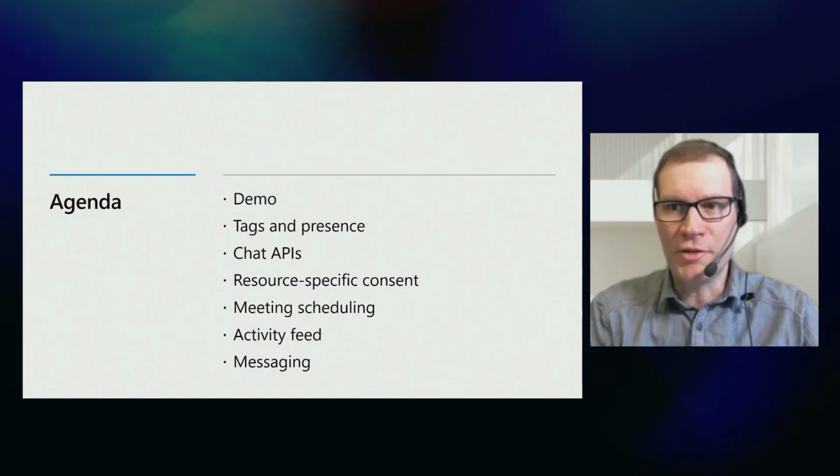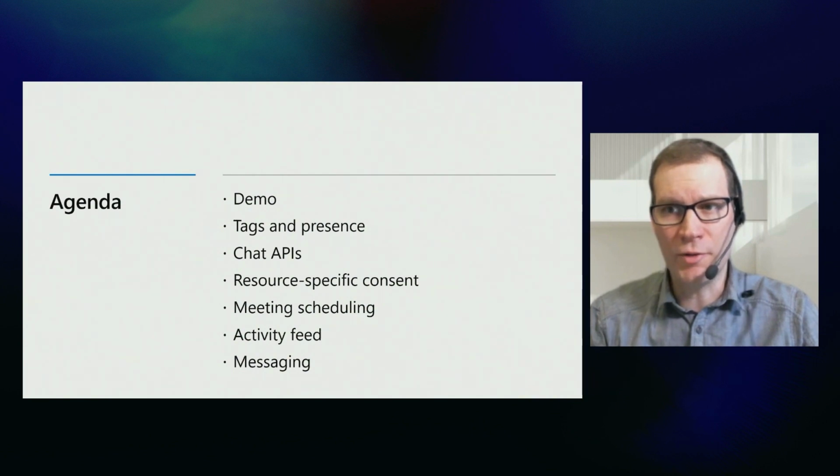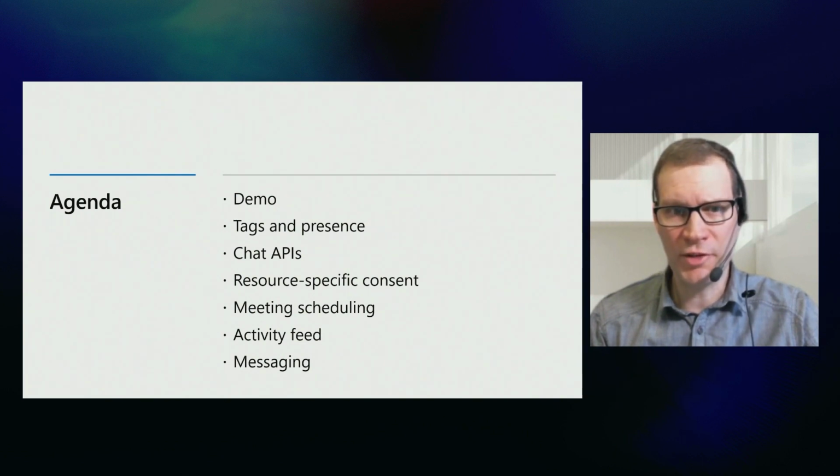Today we'll talk about how to build an app using Teams Graph. To illustrate this, we've built an app that will integrate your conversations with stock data as our example app. And we'll use tags and presence to find some experts and figure out their status so we can ask them some stock questions. We'll use chat APIs to create a conversation with those experts.